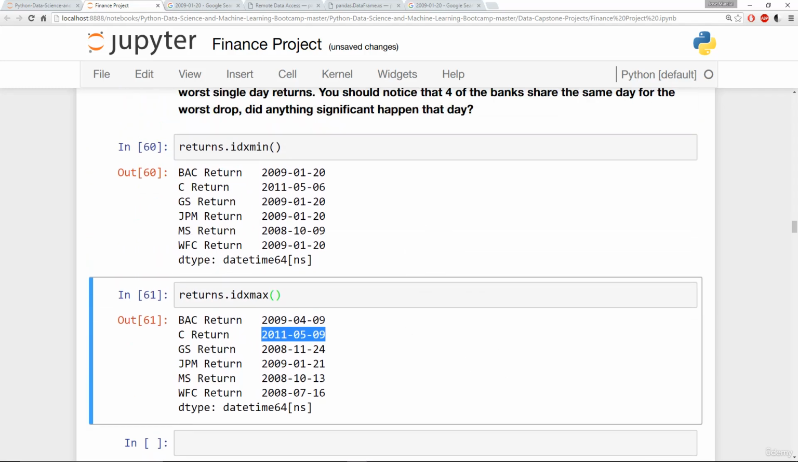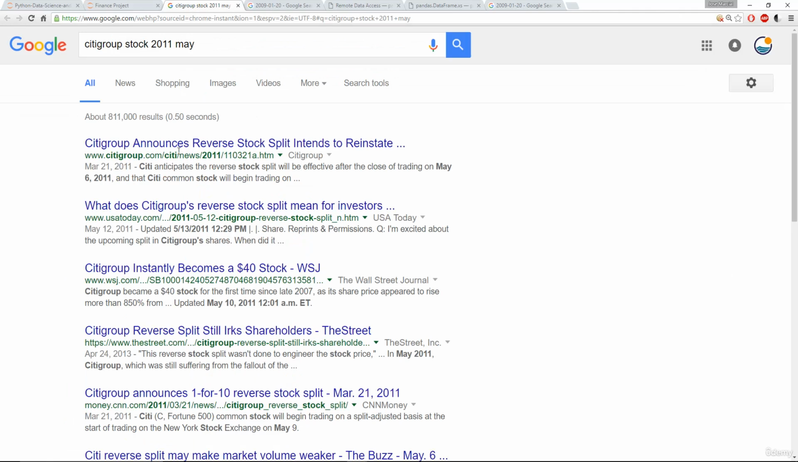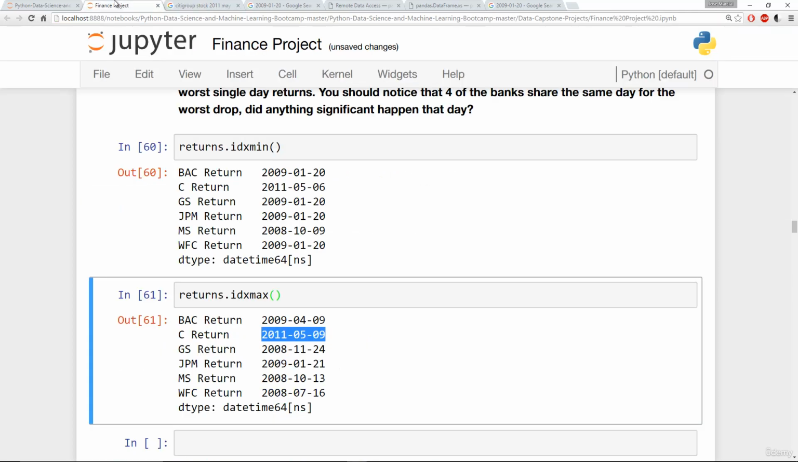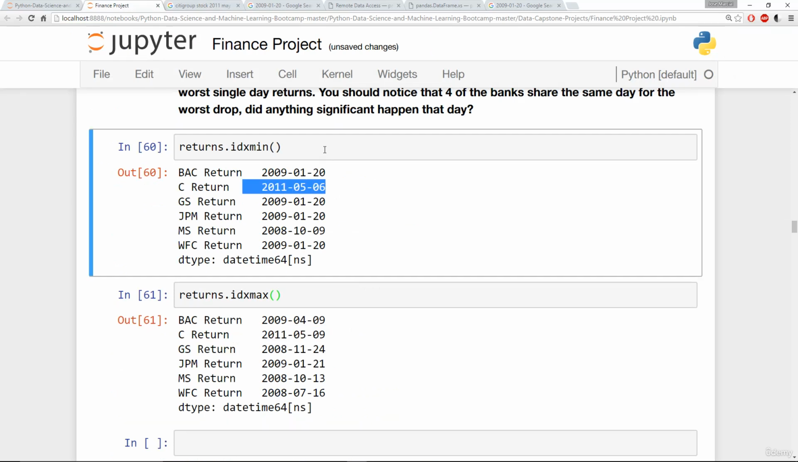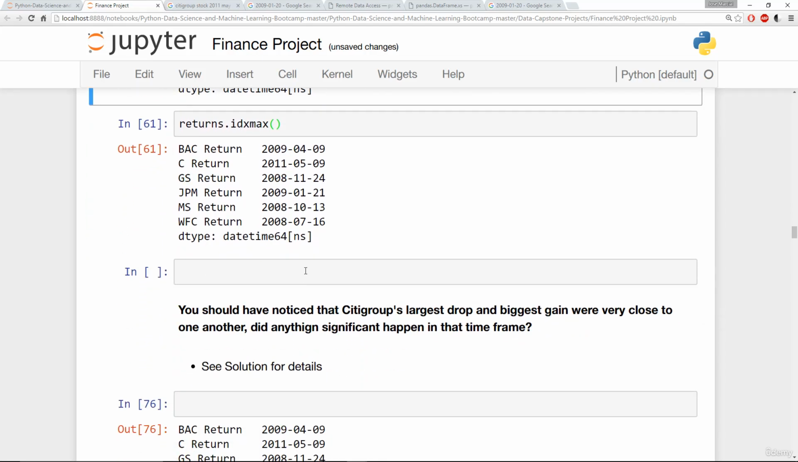Actually, yes. If you end up Googling something like Citigroup May 2011, you should get some news that looks like this, where Citigroup announces a reverse stock split. And that's essentially what happened around that time. And you can notice that it was effective on May 6, 2011, which kind of lines up with our data here. All right, so that's pretty cool. We can actually correlate or see real-life events affecting our stock prices and our data that we have in our data frame, which is kind of interesting.